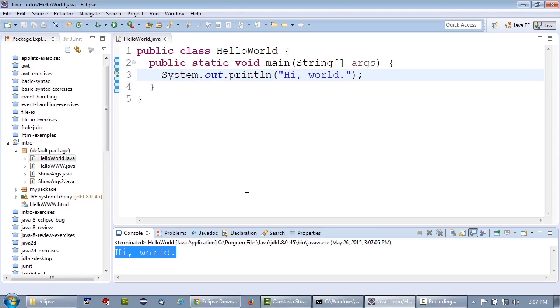It's also perfectly possible to compile and run Java code from the command line. You don't do this very often, but occasionally.